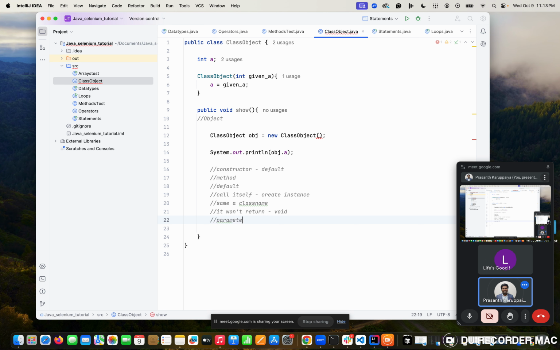That means I also need to pass the parameter when I'm calling the constructor. So what is the type of parameter? It's an integer, so I want to pass some integer value. Right now I'm giving a 5. So what will happen for this obj? What is the a value?